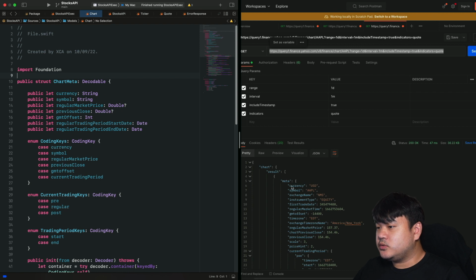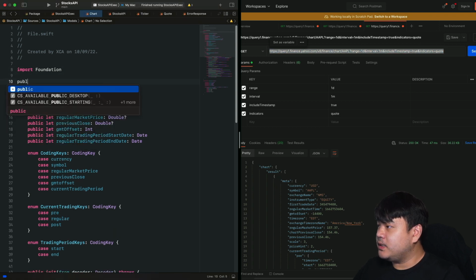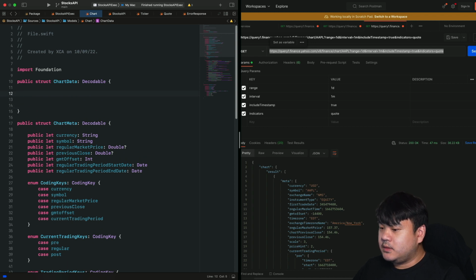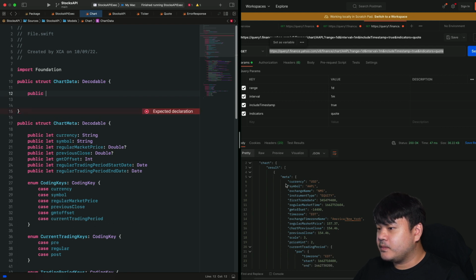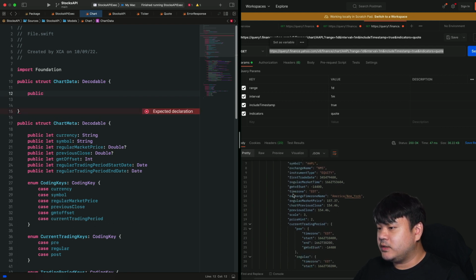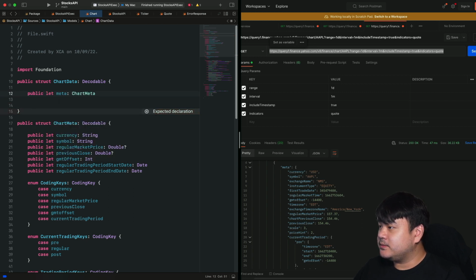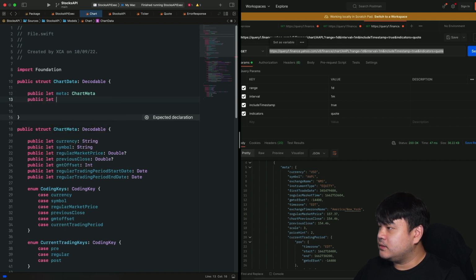Now let's continue to implement the model for this element in this result array. So we're going to give it a name of public struct ChartData and make it conform to Decodable. This will be much simpler compared to this JSON. If you see here, we're going to only have the meta, ChartMeta, and the indicators. This will be an array of Indicator.